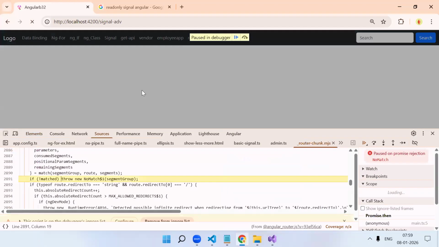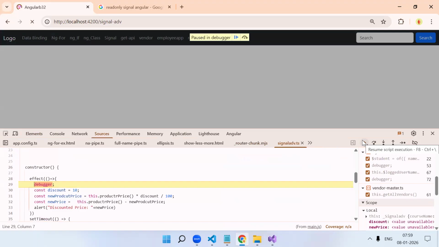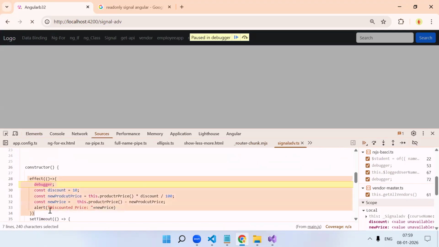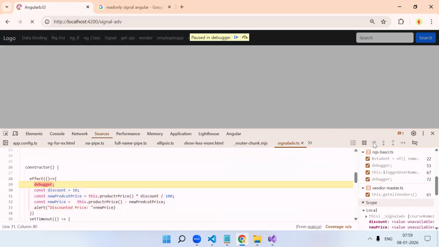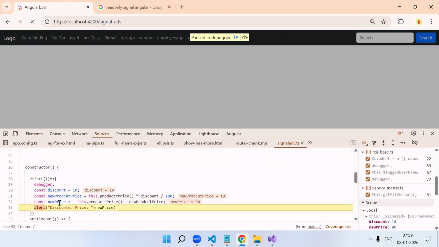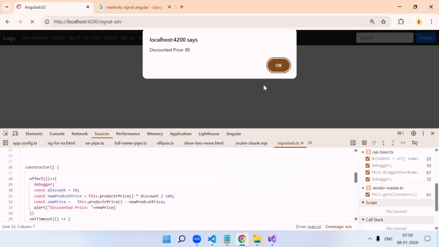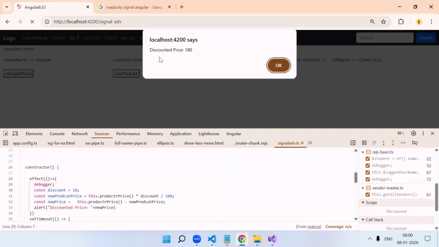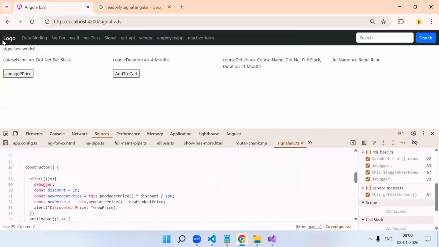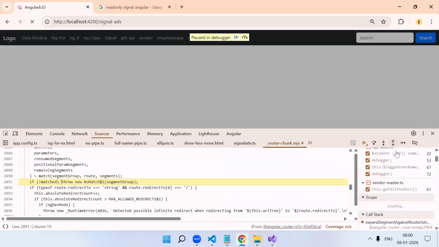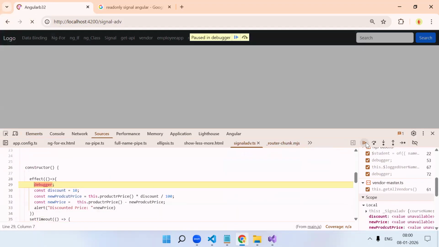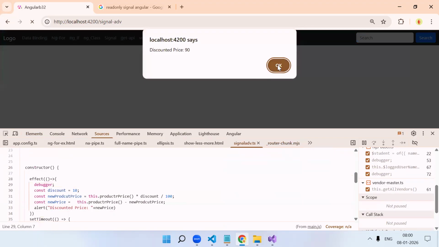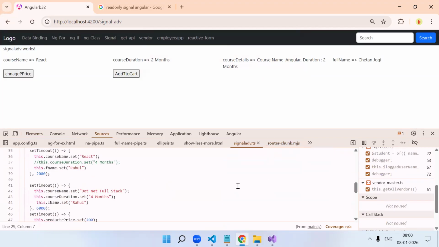Reload. See, your effect got executed. Okay, it is computing. We got the new price and it is emitting. After 7 seconds... now we didn't add the debugger. No, we added the debugger, so we are not able to calculate. See, the first time, on debug, your effect got executed. Wait for 7 seconds.